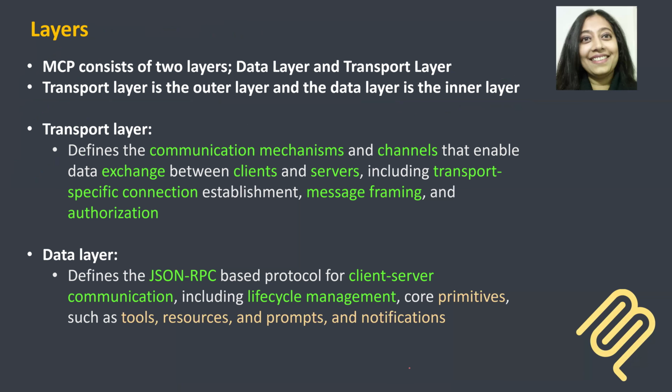Now let's look at layers. Layers form a critical part of the overall MCP architecture. Now, MCP consists of two layers. First is the data layer, and the second is the transport layer. Transport layer is the outer layer, and data layer is the inner layer. So let's look at these two layers in detail.